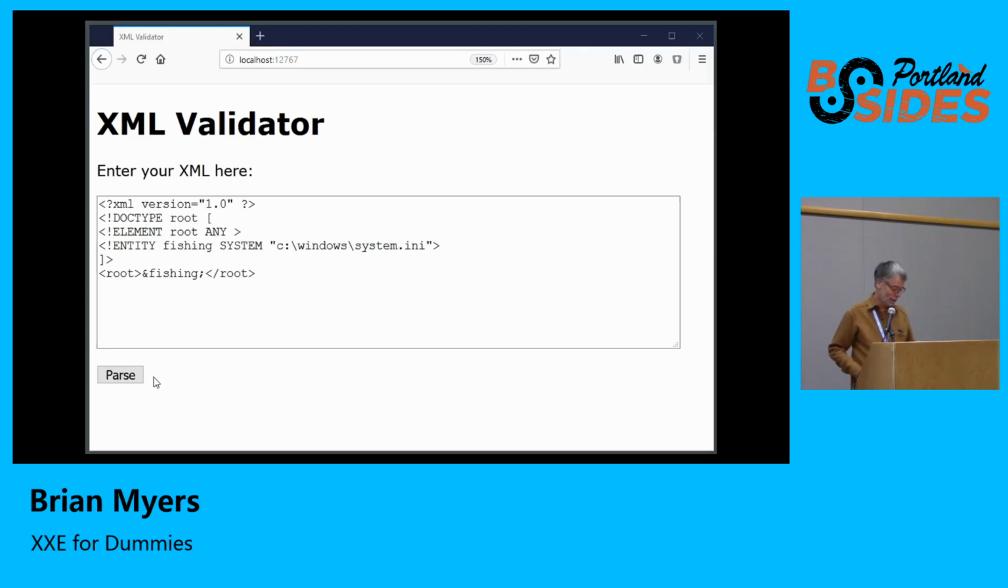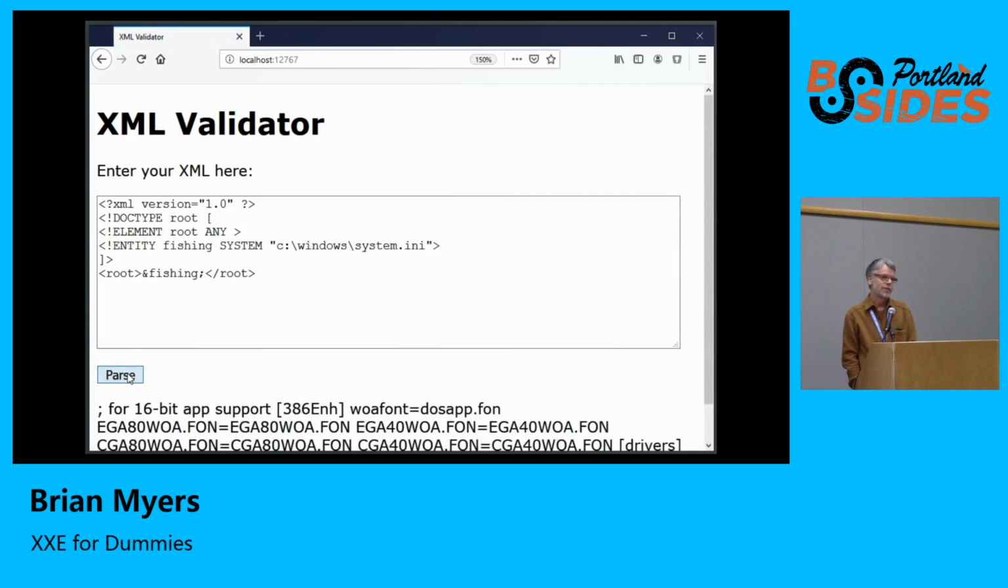I'll show you what could go wrong. Have a look at this markup. It's very, very similar. I've changed the name of the entity to phishing instead of chapter1, and I have changed the name of the file I've asked for to Windows/system.ini. And if I press parse, which I think I'll do here in a minute, I get the contents of the Windows system.ini file.